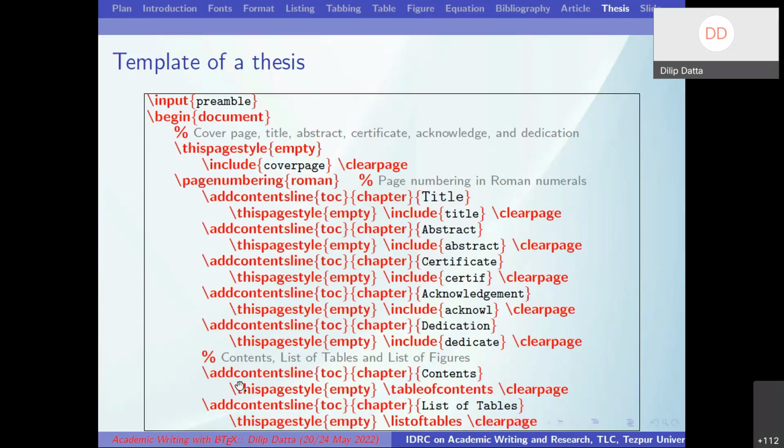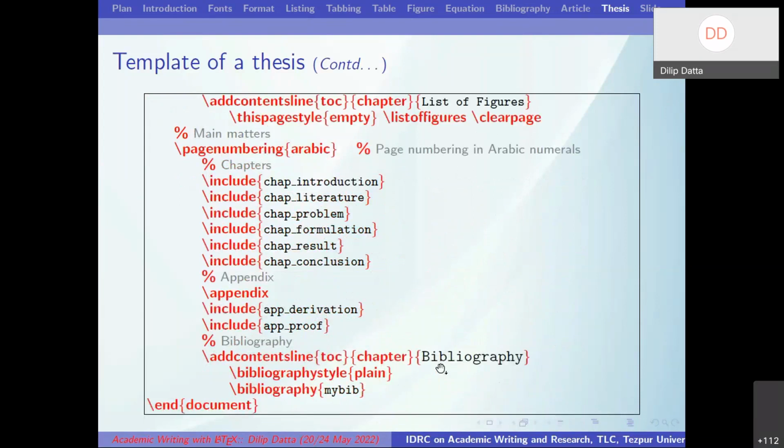Then, to prepare the contents list of the numbered items, the command is table of contents. If we use this command, the table of contents will be prepared automatically. Similarly, with the list of tables command, all the tables in your thesis will be listed serially. Similarly, the list of figures can be produced using the single command list of figures. So the front matter ends here.